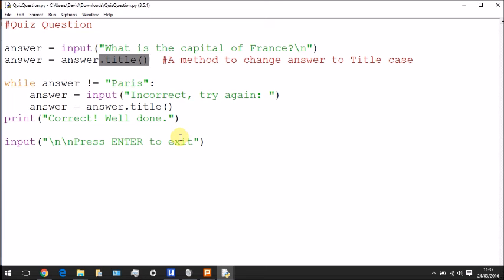And then it'll just say at the end, press enter to exit. Now what this backslash n does, it'll just skip 2 lines. You can do that as many times as you want to skip lines. And what this does here is whilst the answer is not Paris, it's going to keep on asking us. So I'm just going to run this now.